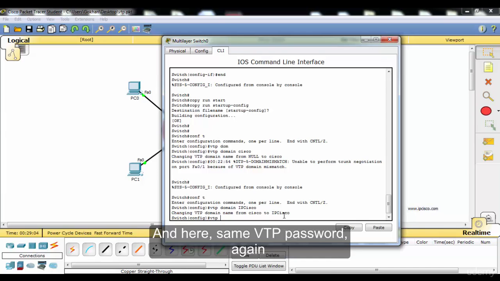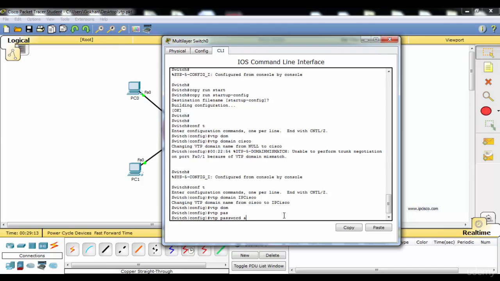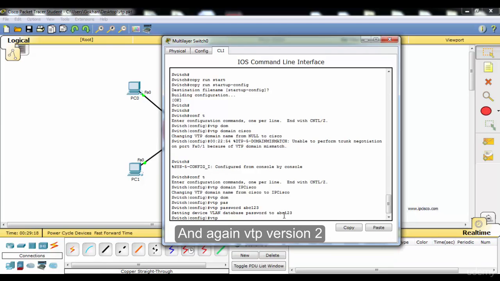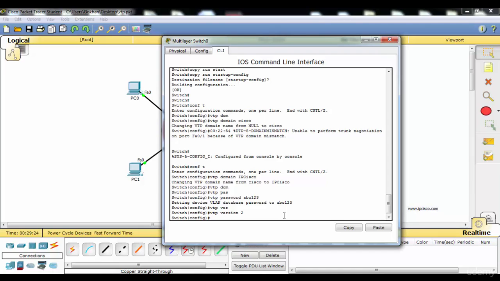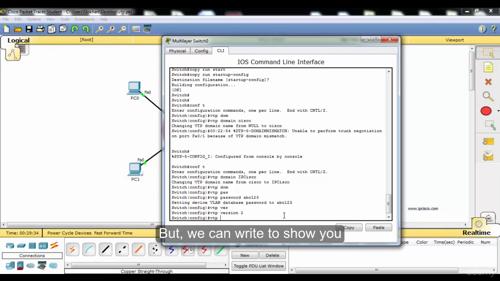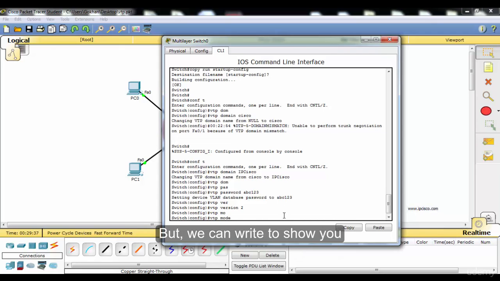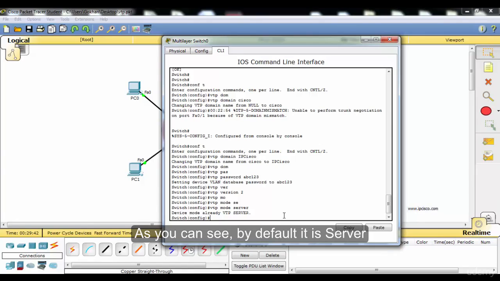And here we'll set the VTP password. It's again ABC123, and again our VTP version is 2, and by default all the switches are in server mode, so we do not need to write VTP mode server, but we can write it to show you. As you can see, by default it is server.